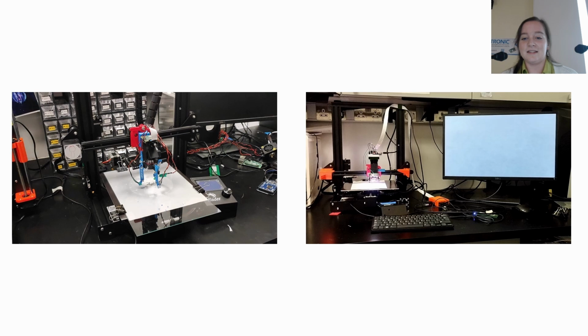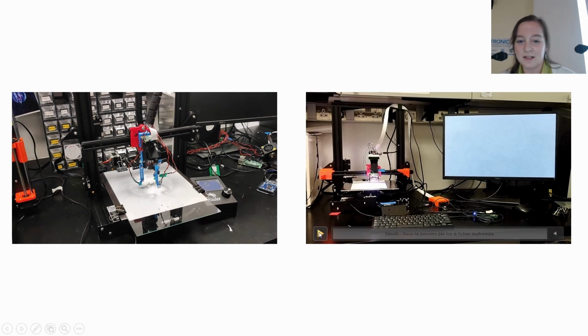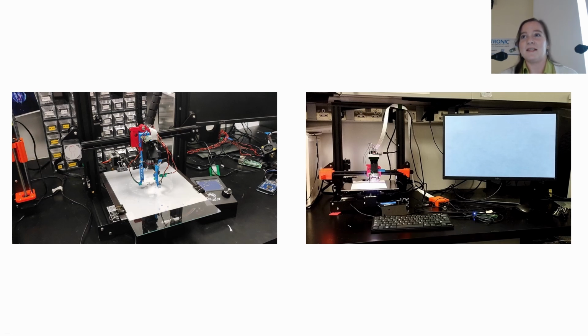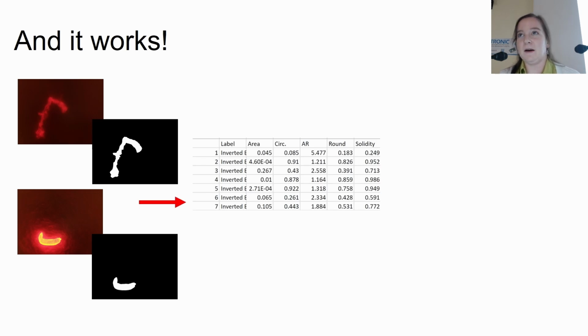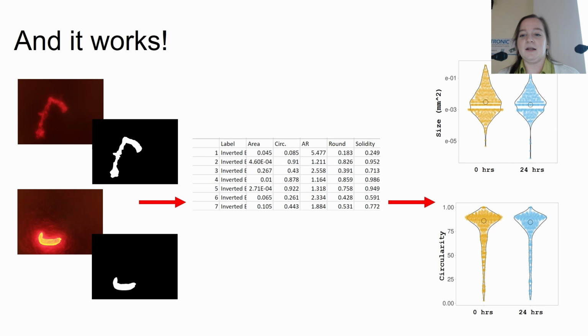And then this is the final EnderScope. I wonder, can I play some of these videos? No, that's okay. This is the final EnderScope, and it can basically scan over a big filter paper, take multiple images, stitch them together, and then count how many plastics are there. So this is just to prove to you that it works. We have some Nile red stained fluorescent microplastics here. You can then threshold those images and pull out information like the size of the particle, the area of the particle, and you can do that for your whole sample.